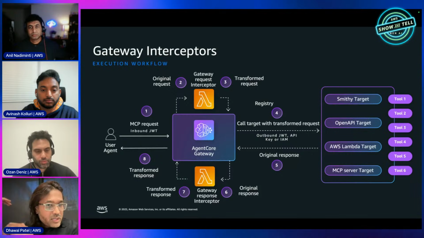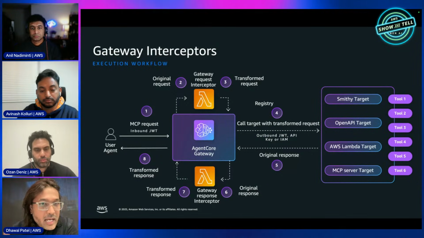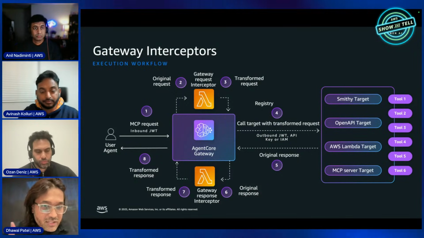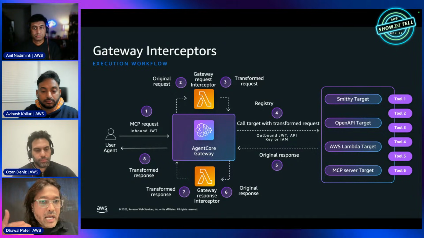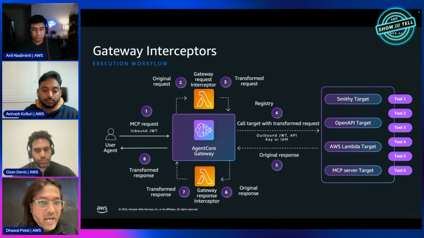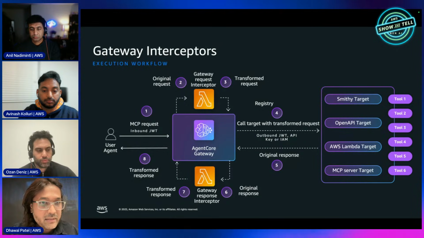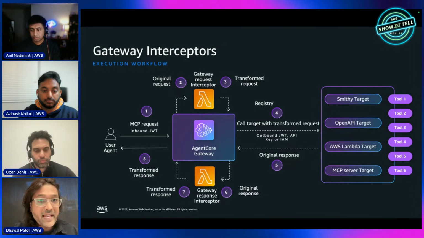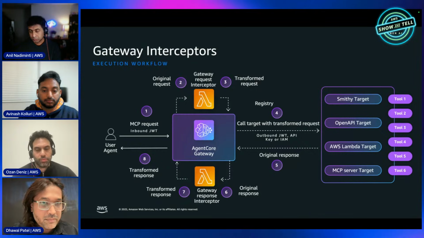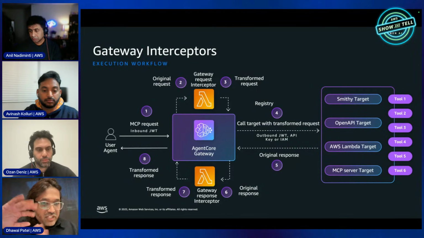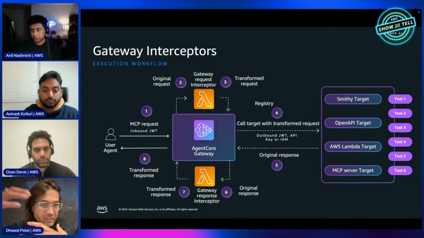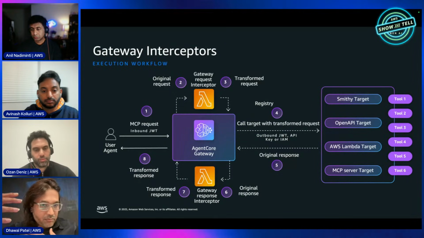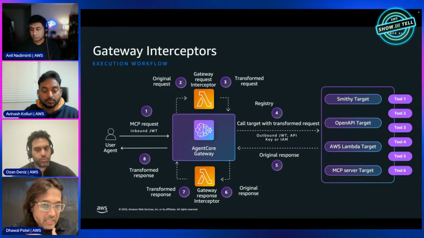The same thing happens once the target is invoked. Once it gives back the response from the target, be it an open API, AWS Lambda, or MCP server, you now want to sanitize the response. You might want to redact the SPI, PI, PHI data from the response before you send it to the agent. That's where the response interceptor comes into play. You can have altogether different Lambda functions, or you can have these two things based on just a single AWS Lambda function.